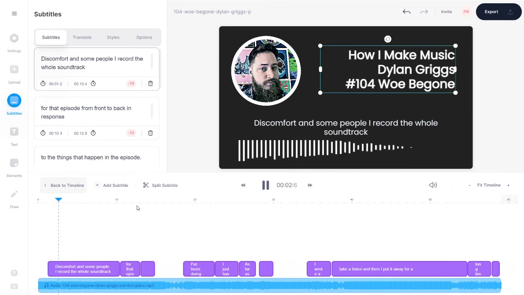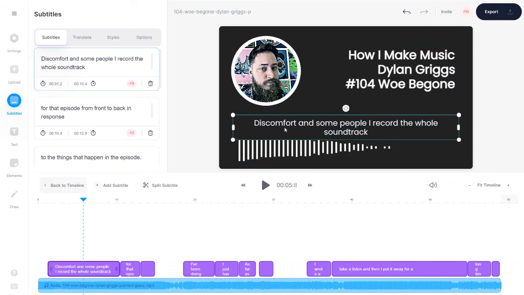Discomfort in some people. Okay. Two problems. One is that the subtitle is incorrect. It should say discomfort in some people. And the other problem is that the waveform is overlapping the subtitle.